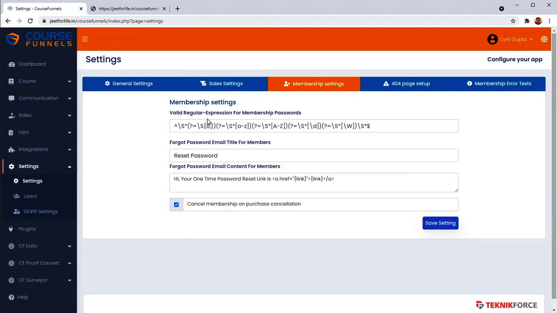Inside of membership, you've got some extra features like a password email reminder. You can even put in custom content for the password email that you send out. Of course, it's all taken care of by CourseFunnels itself. You don't need to do anything special. And whatever you don't know, like the regular expression for membership passwords, these are rules, and you can just leave them be. If you're a power user and you want to enforce a different policy, that's totally up to you.